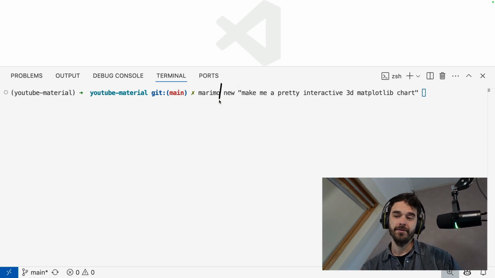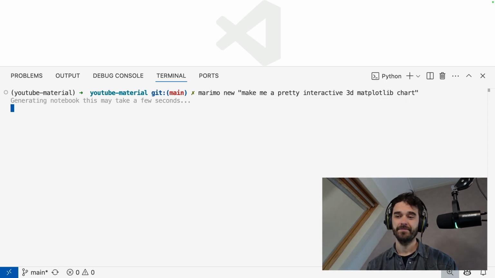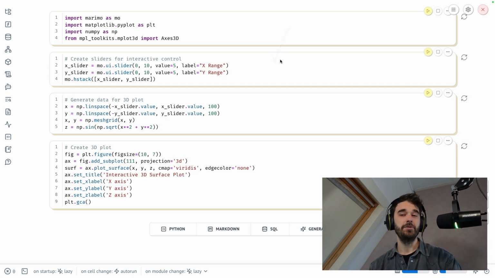Marimo has a new command, and this allows you to generate full notebooks from scratch using a prompt. So as a first motivating example, let's consider this one. Make me a pretty interactive 3D matplotlib chart. If I now hit enter, then this is the notebook that it generates.